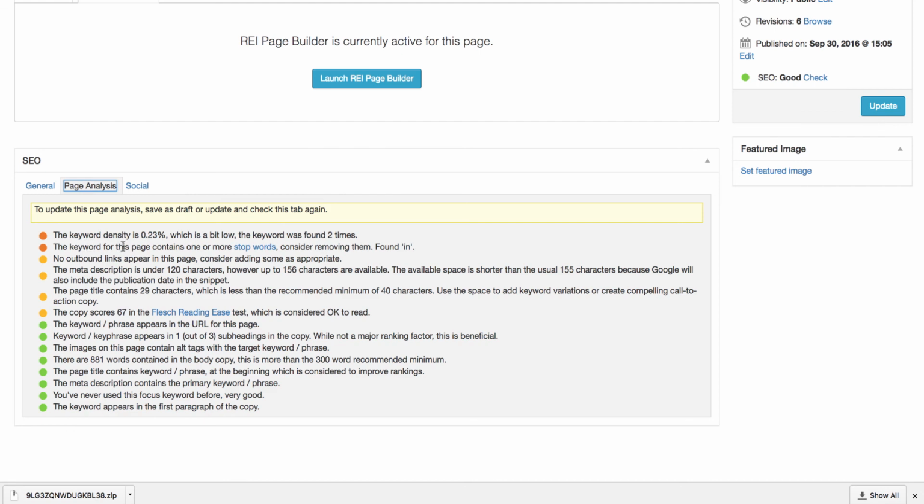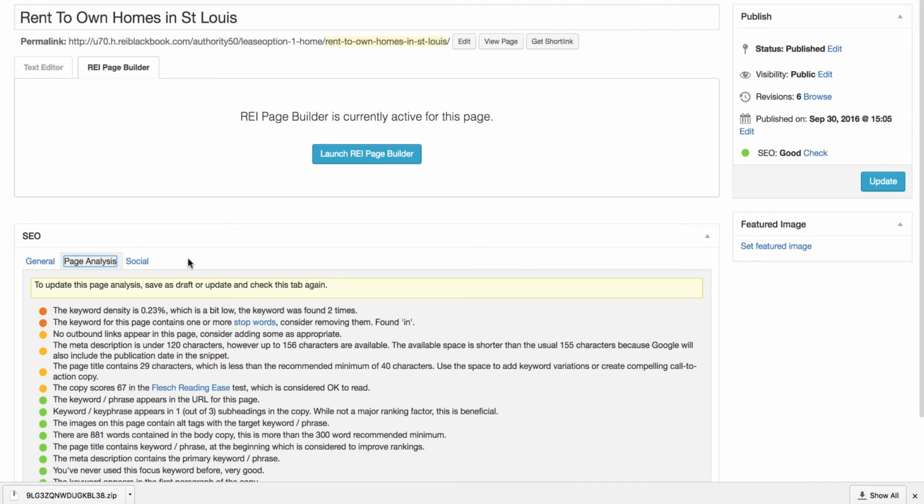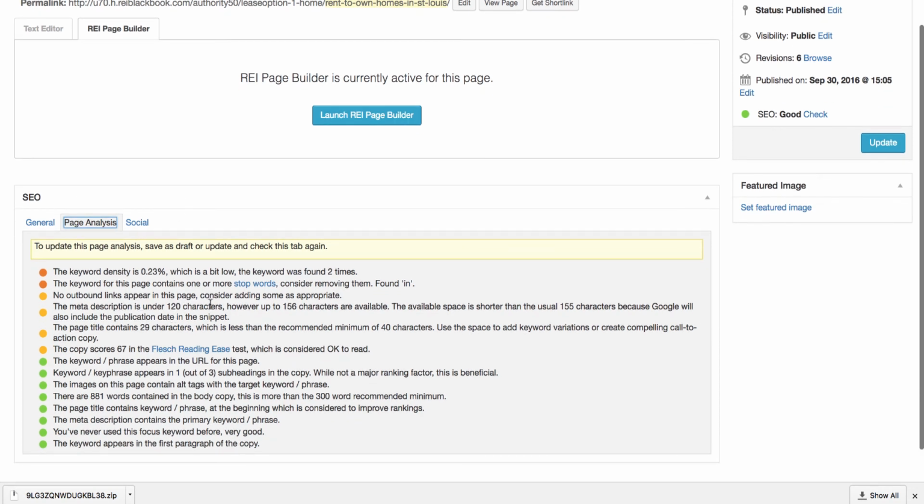So the keyword density is 0.23%, which is a bit low. The keyword was found 2 times, okay? The keyword for this page contains 1 or more stop words. Consider removing them. Okay, so that's a good example. Rent-to-own homes in St. Louis. So it could just be rent-to-own homes, St. Louis, right? No outbound links appear on this page. Consider adding some as appropriate.